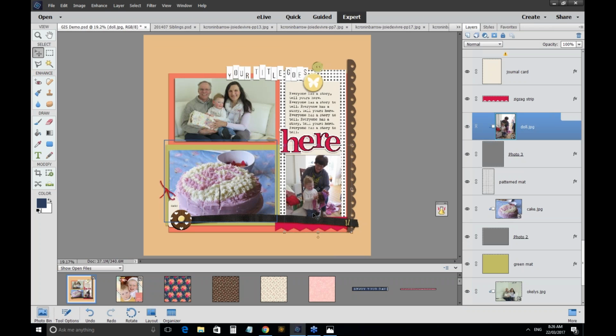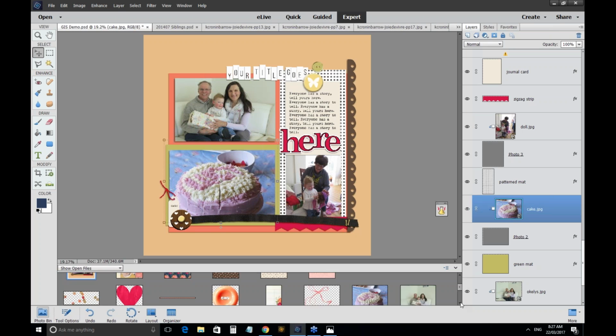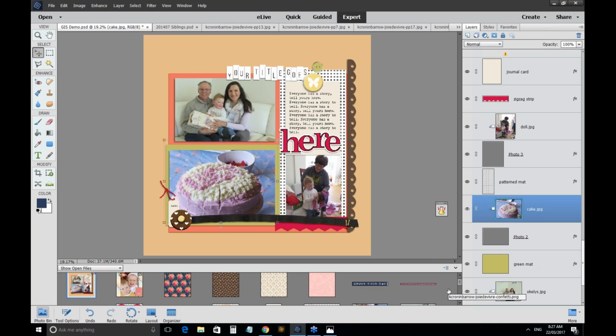So I think you'll see more about layers and clipping as I go through to add the papers. So I might do that next.